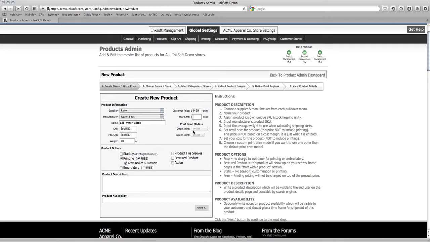So again, I'm going to finish entering all the details here. I'm going to put in my cost. So let's say I get a water bottle for $1.50. Now, the other option in terms of print pricing is you can choose a pricing model to apply. So let's say that this is a screen print product and I want my screen print pricing to apply to this. Well, I can go ahead and make that selection from the dropdown.